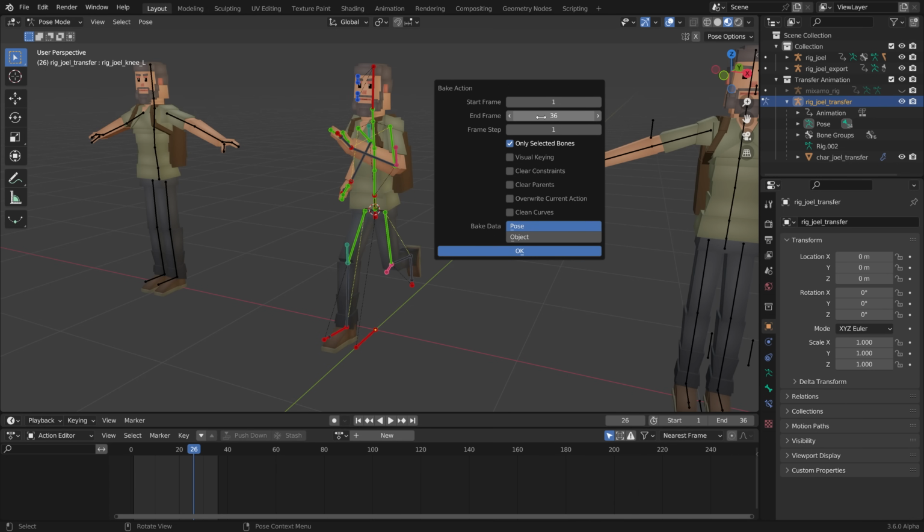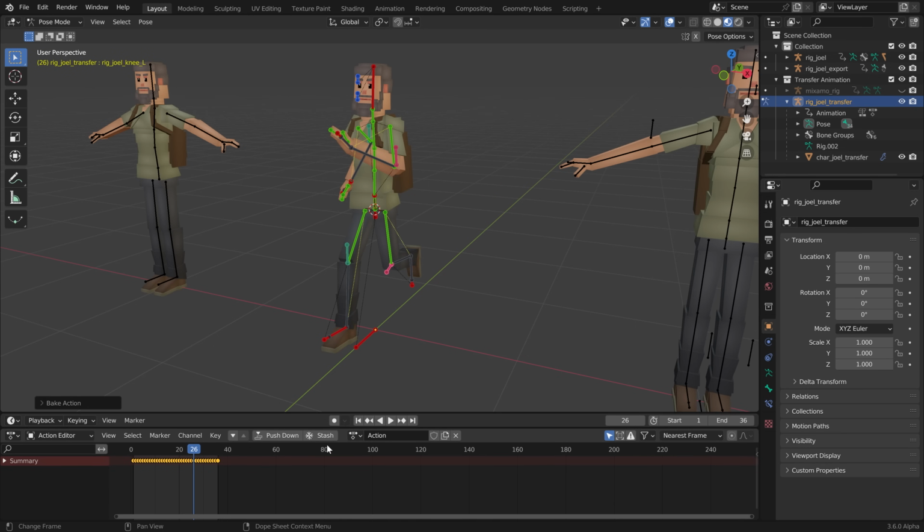Here we can see our start and end frame as well as the steps between each of the keyframes. We already have it set to 36 frames, so this is exactly the animation length. We want to enable visual keying, as this will basically apply the transformation from all of our constraints and bake those in, as well as clean curves. We can now press OK, and we will get a baked version of our action.